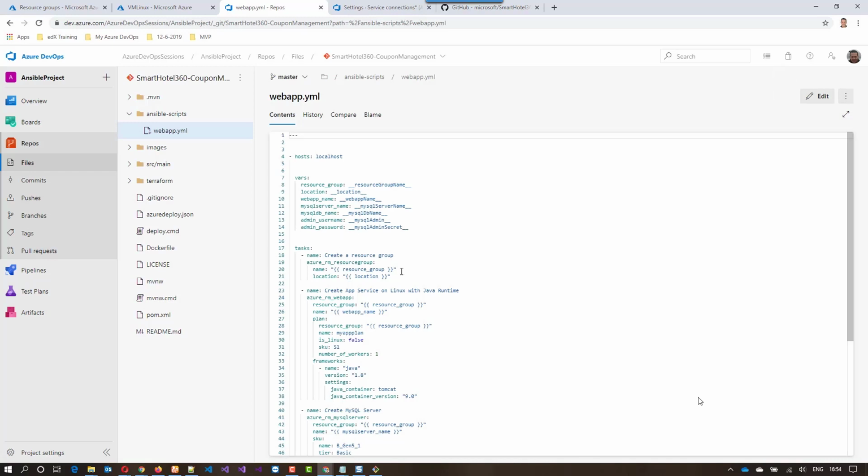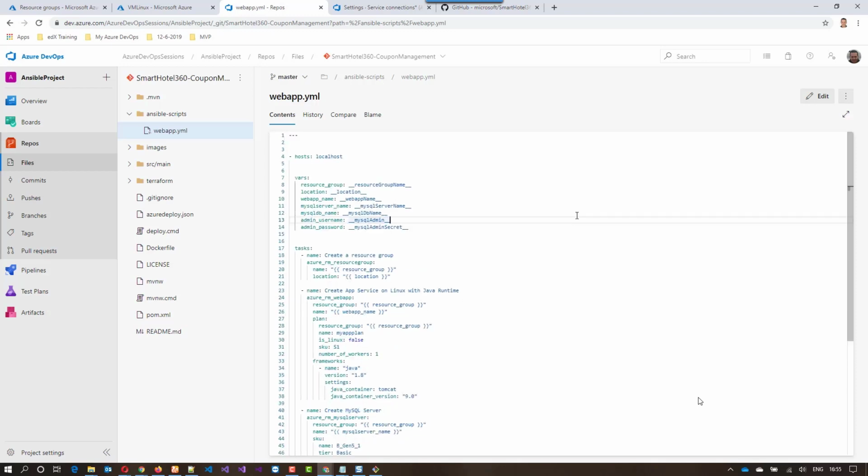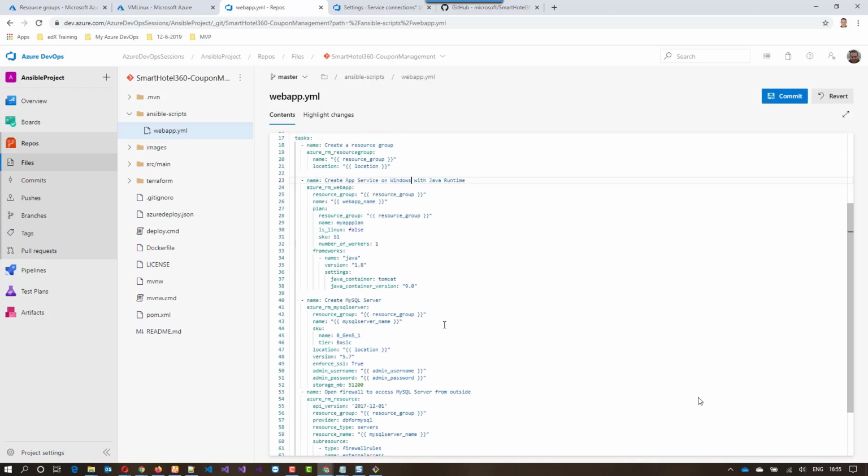So as we can see, this is creating the resource group, and here it creates the service plan, and here the backend, which is MySQL. These are the variables, and we can see here we have prefix and suffix, which will be used. So we will replace that using the variables in the pipeline. I will show you that later, but let's first edit the playbook. First I will change here the name to be Windows because the service plan is Windows, not Linux.